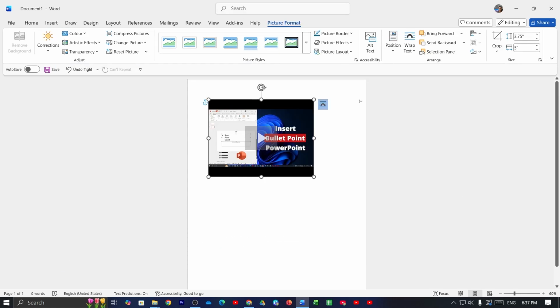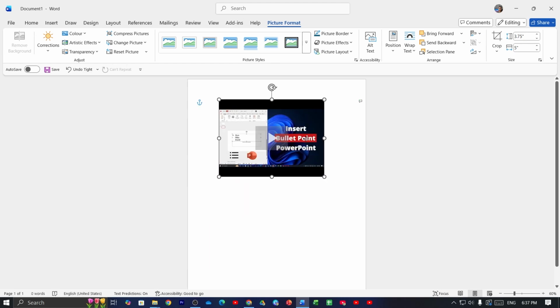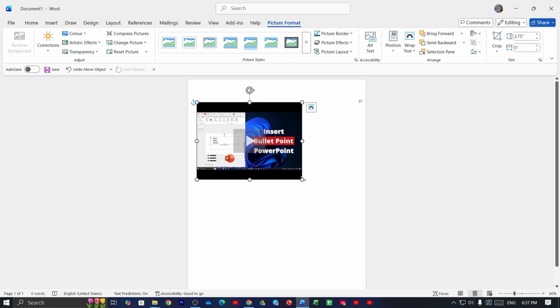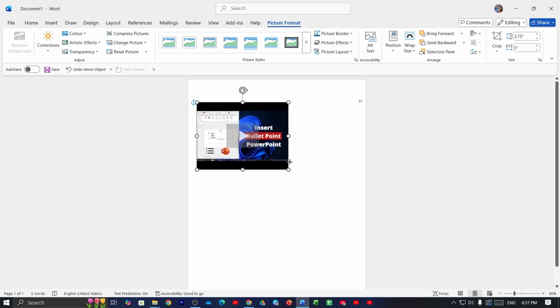You can see YouTube video has been added successfully, and you can change your YouTube video position, and from here you can resize your video frame and you can choose any size as you want.